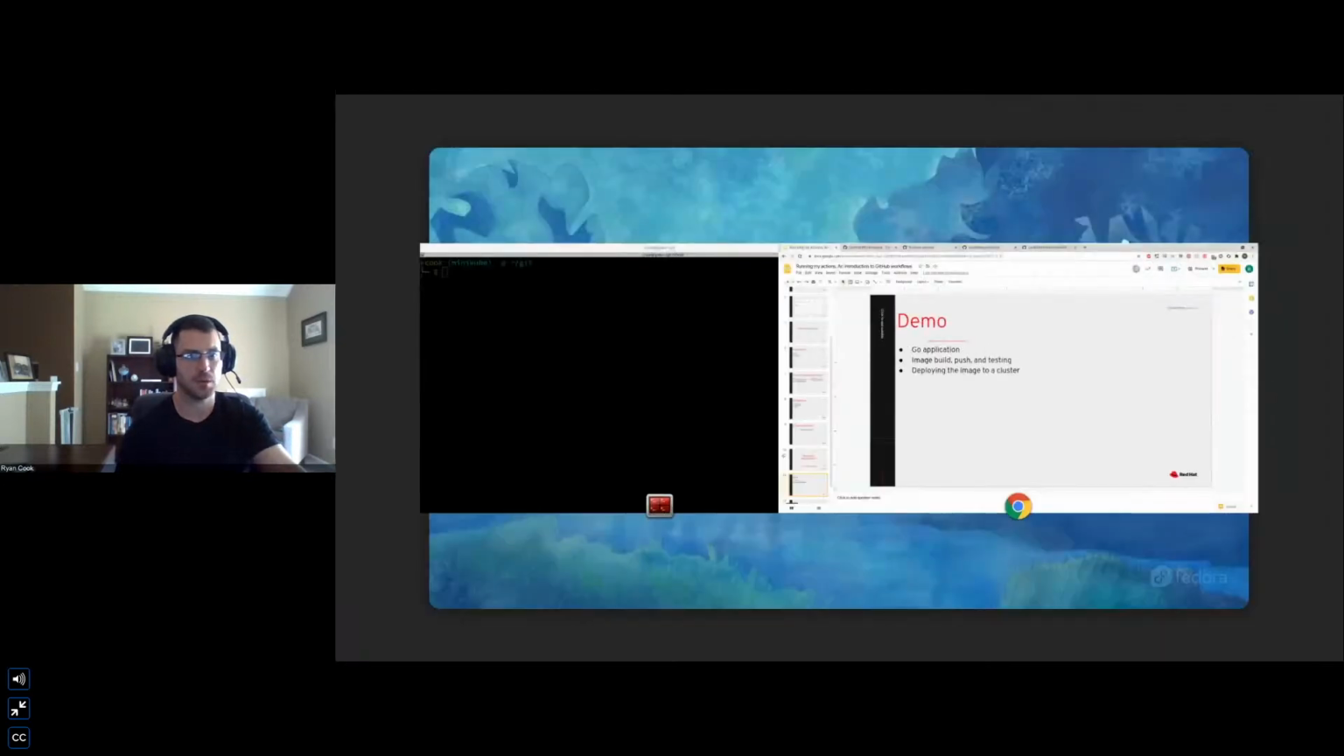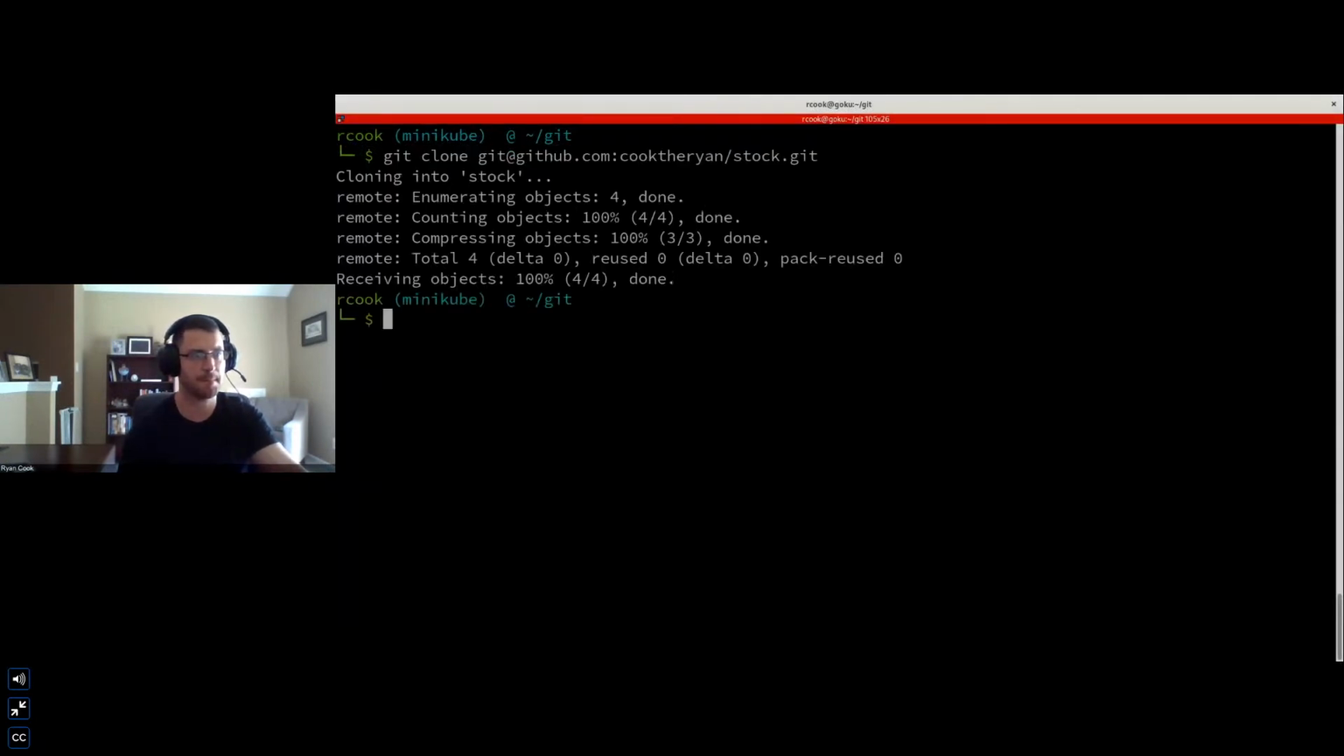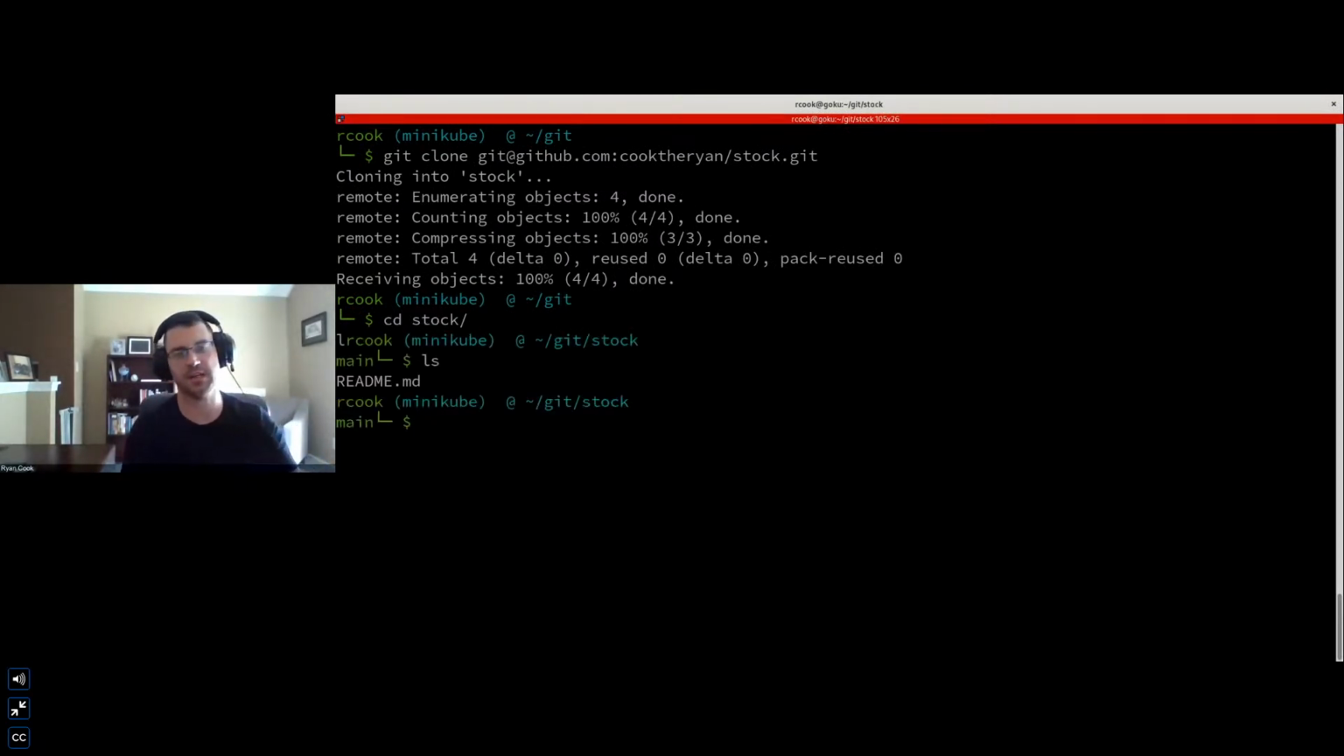So before we started this, I created an empty GitHub repository called stock. There's absolutely nothing in there now. So if we go to cd into stock, there's a README file, and that's it. So we are starting at square one.